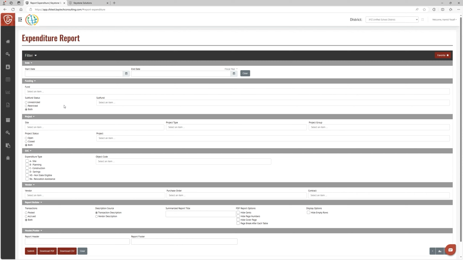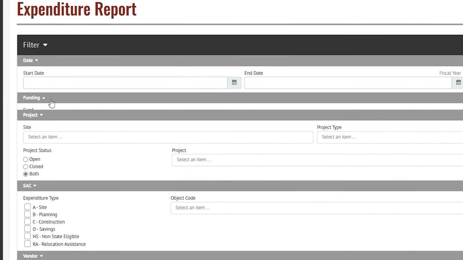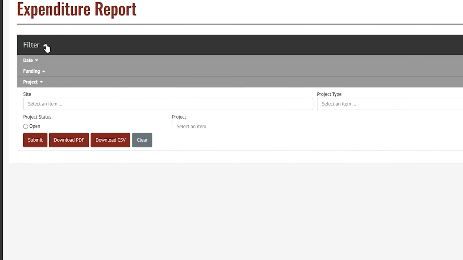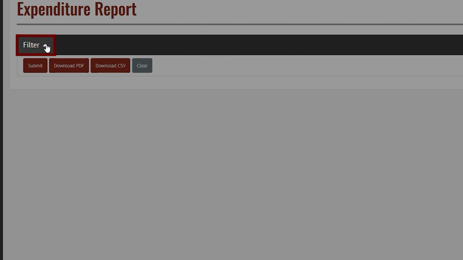Each individual filter segment can be hidden by clicking the down arrow next to each filter title. Or, once you're satisfied with your filter selections, you can also hide the entire MegaFilter by clicking here.